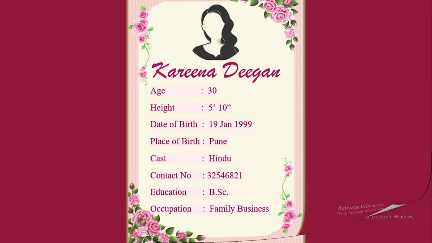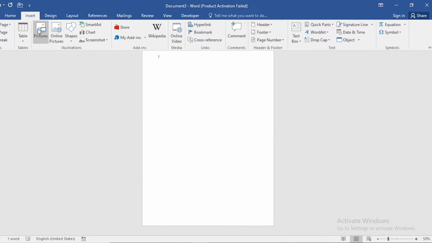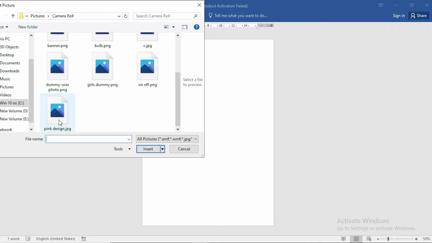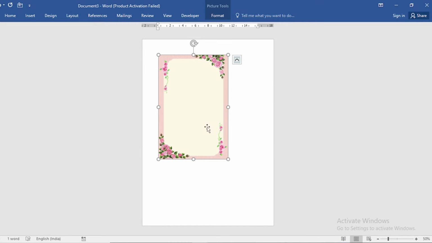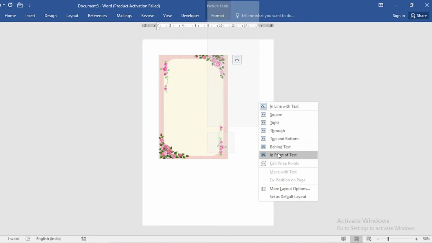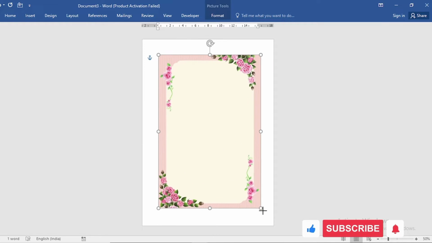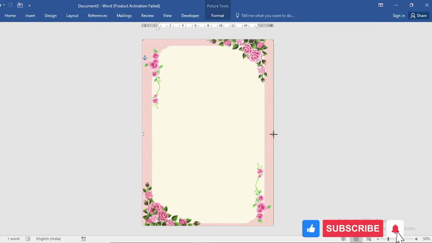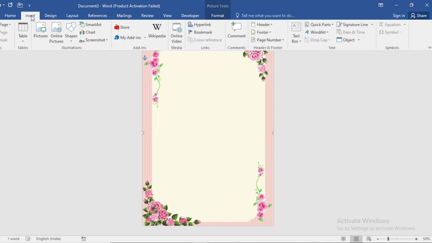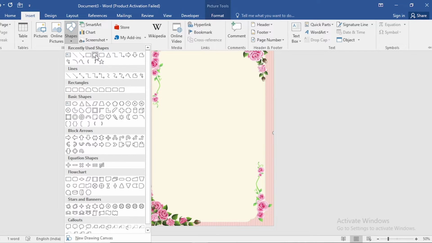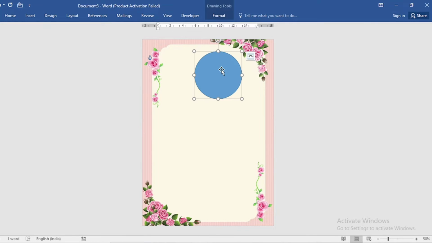Let's start the video. Go to Insert, click on Picture, select this and insert it. Click on right button, select in front of text from wrap text. Increase size like this. Go back to Insert, click on Shape, select Circle, drag it like this.